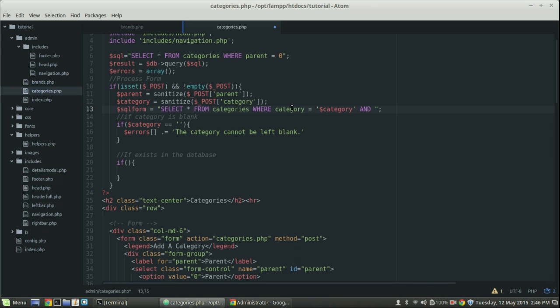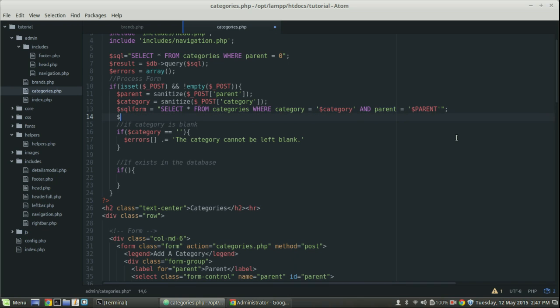Okay, and this is important to add this: and parent is equal to parent, because we want to have the ability to have shirts under each category, but we don't want 2 shirts under men or 2 shirts under women, but we might want to have shirts under men and shirts under women. So that's why we had to do this. So we're selecting all from that. So then what we can do is go ahead and do our, we'll just say f result here equals db query, we'll pass it our SQL form.